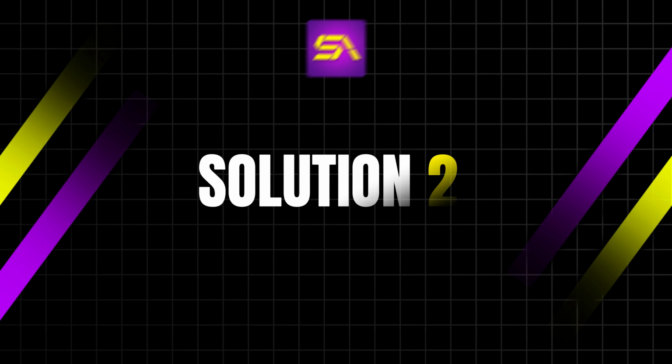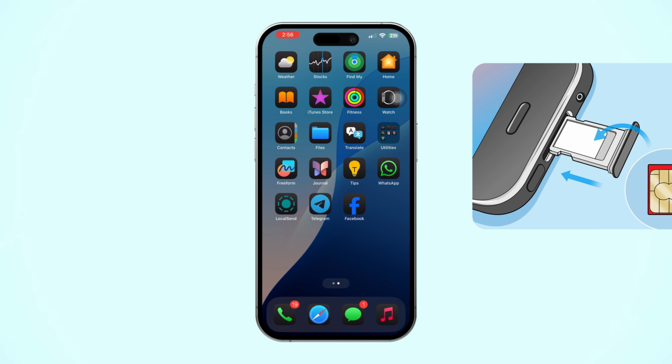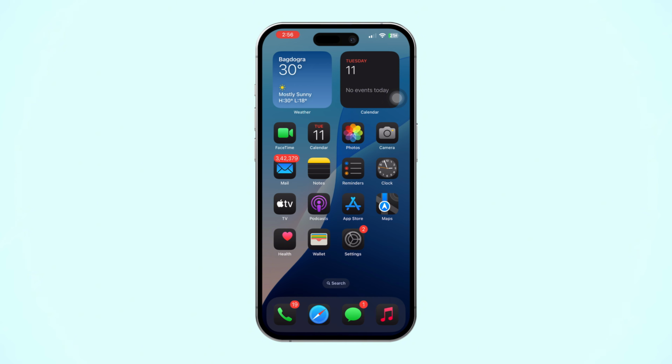Solution 2. Eject and reinsert SIM card. If the previous step didn't help, try resetting your SIM card. Grab a SIM ejector tool or a paper clip to open the SIM card tray. Take the SIM card out and let it sit for a few seconds. Now, reinsert the SIM card and make sure the tray is securely closed. After that, restart your iPhone and check if the signal improves.